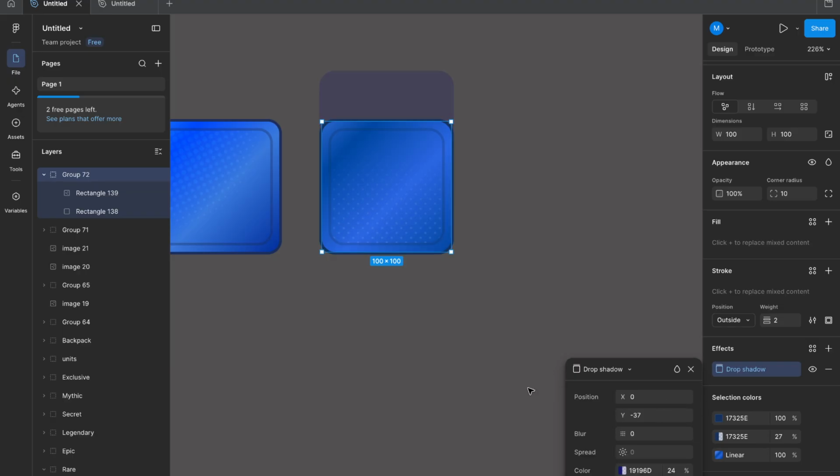Next is drop shadow. Drop shadow is the same thing, but on the outside. You could change the color as well, change the blur. This is good for making glowing effects. So let me show you guys that real quick.